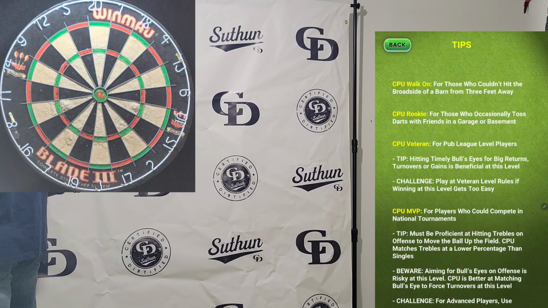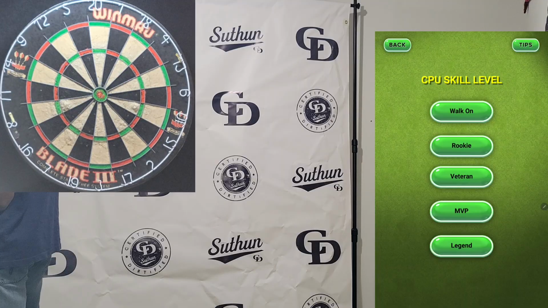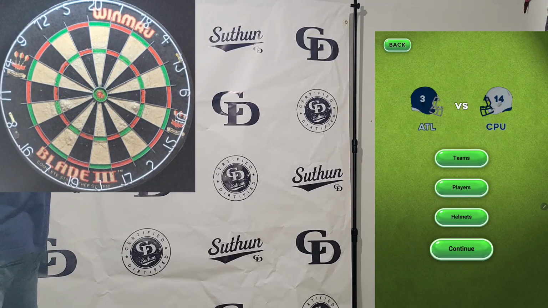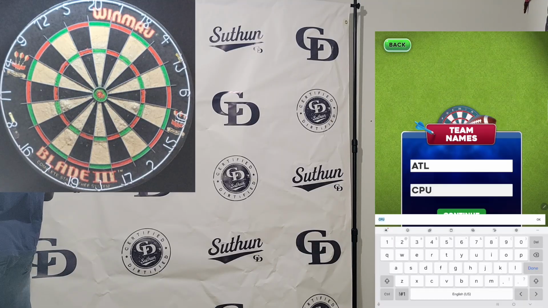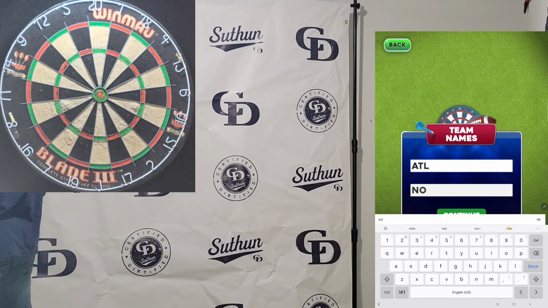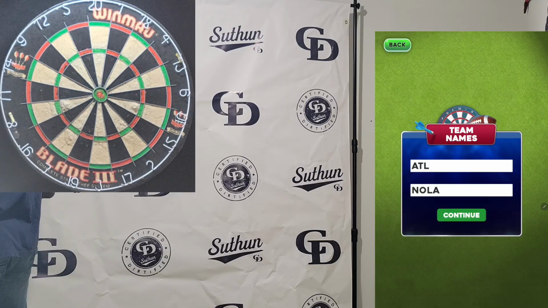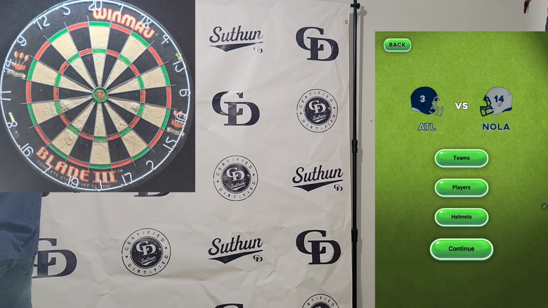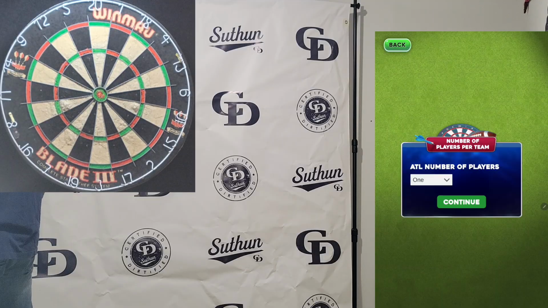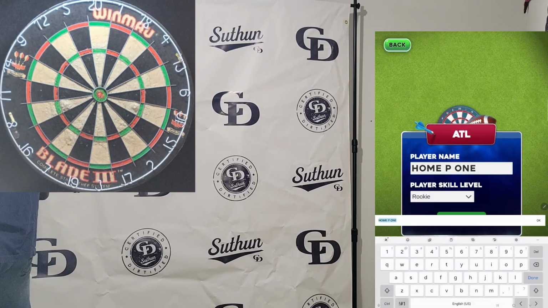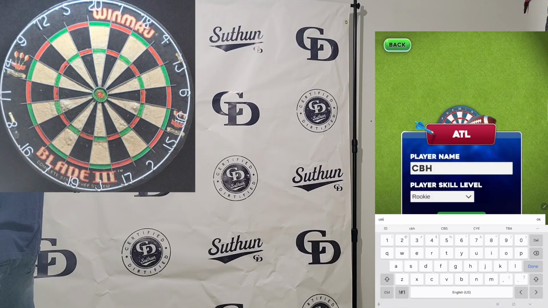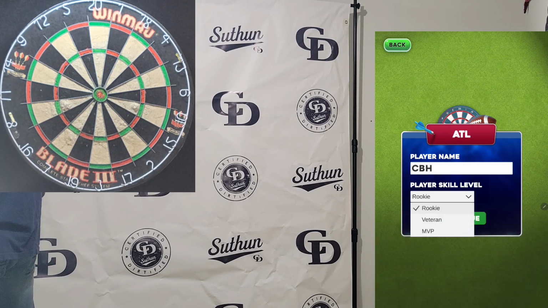All right, let's go back real quick. I'm going to play against the computer at the veteran level. Now let me go back and change the CPU's name back to NOLA. To make this interesting, that's a classic rivalry, Atlanta versus New Orleans when it comes to football. Now let's make sure it's one player, that's me. Make sure I change my name again, CBH. And I'm going to play at MVP level.